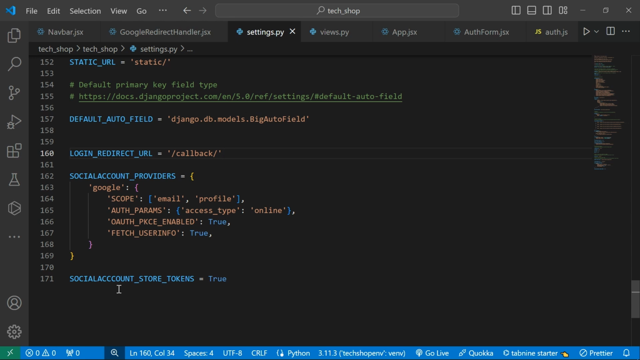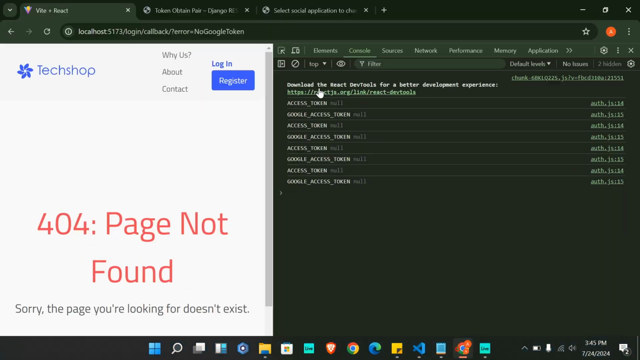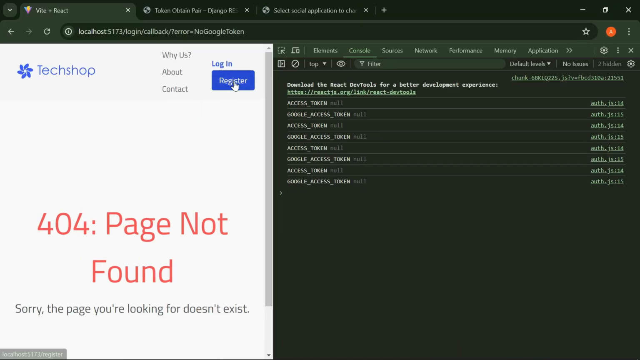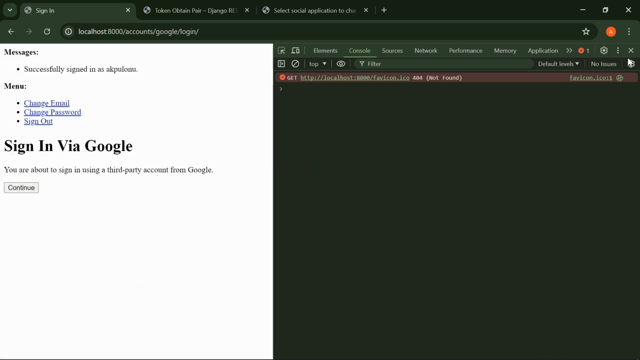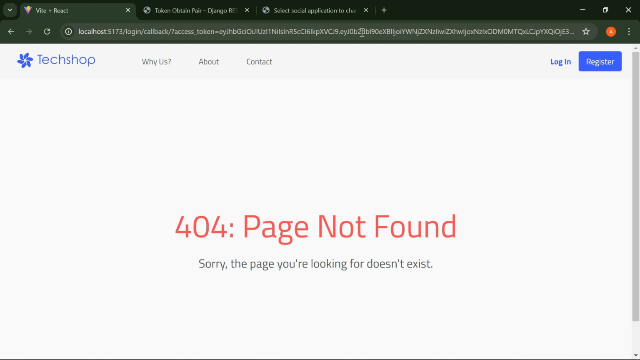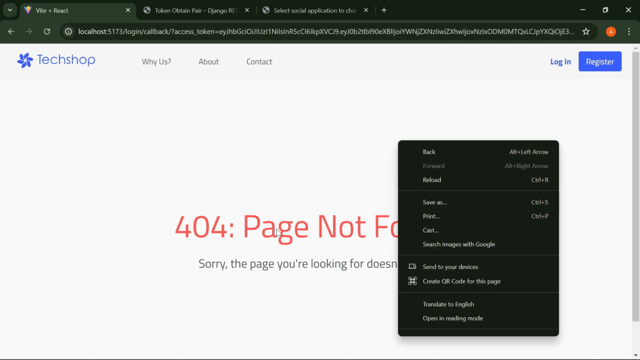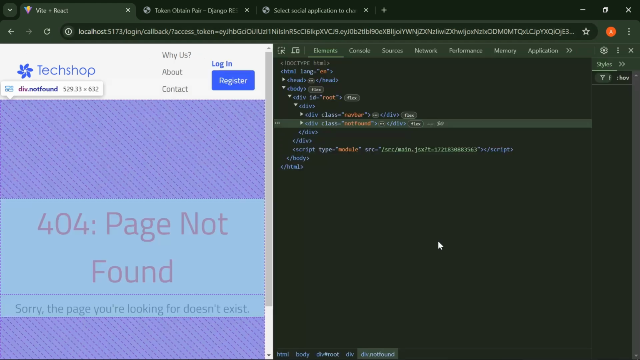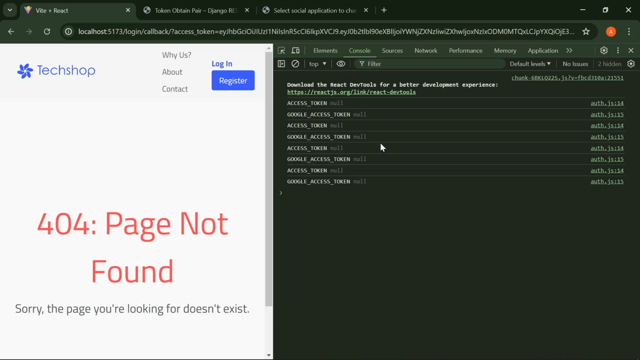Social account. Oops, I added 3 C's here instead of 2 C's for the account. That's probably why our social account store tokens is not storing in our backend admin for this particular user that I just added. So if I try to register again, let's go to register with Google, then continue. Okay, so now you can see here we have the access token. But let's inspect and see why our token is not being added. Okay, everything is still null.